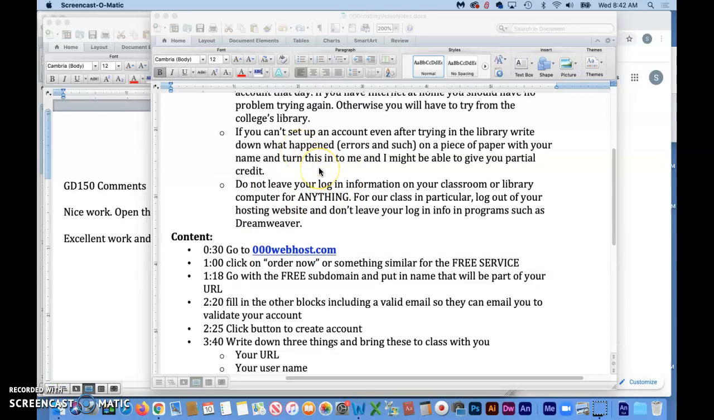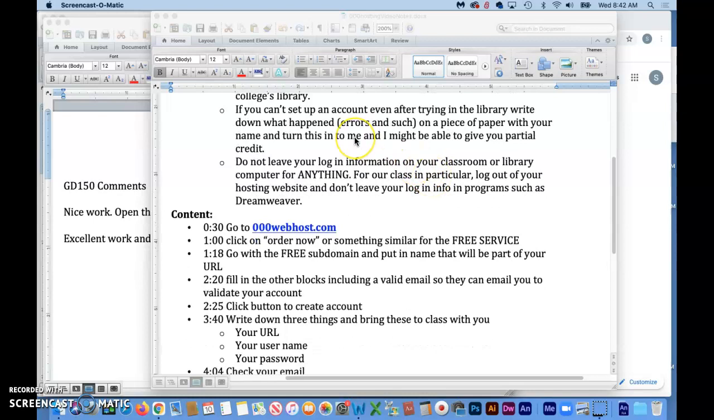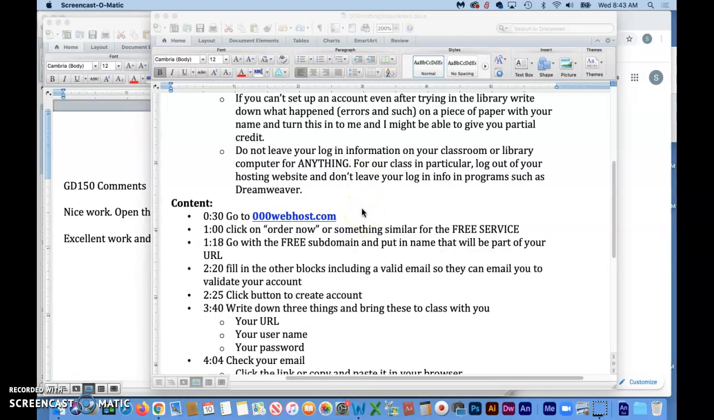If you still have problems on the first process check, write down in detail or take a screenshot to share with me as to what happened. But if it's just your first try and you waited till the last minute, I probably won't be able to do much for you. But if you can show me that you've been trying for a while, then I can probably give you partial credit for the first process check.